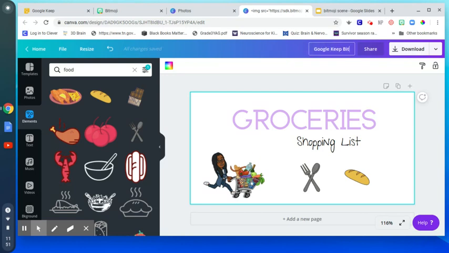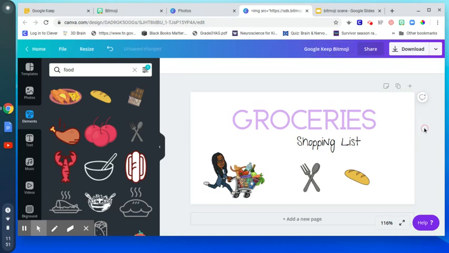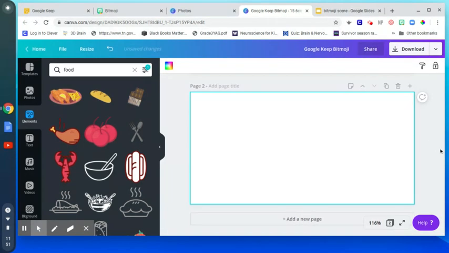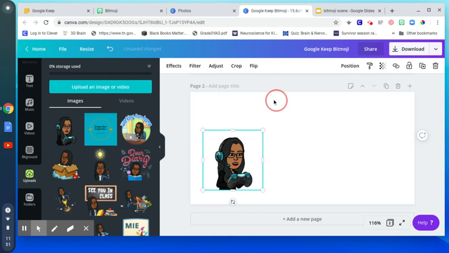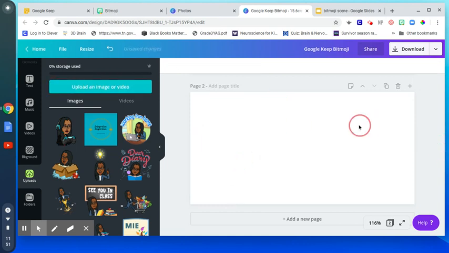Bitmoji. And also another cool thing about Canva is I can click add a new page, and I can make all of my notes for every category that I want in my Google Keep. So maybe I want to make another one. I want to use the gamer one, and then I want to call this. And let me delete this. Instead of just clicking another page, let's delete this page.